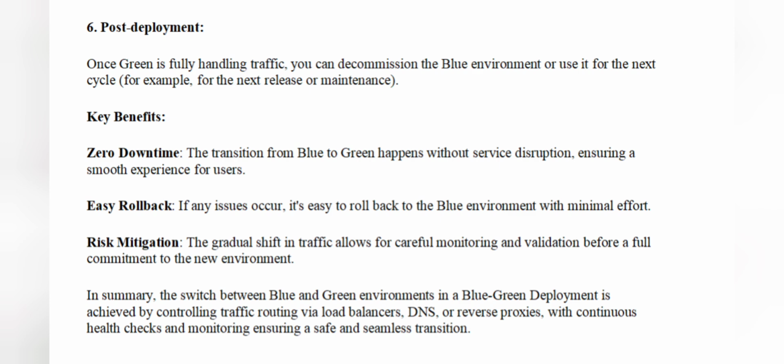The sixth point is post-deployment. Once green is fully handling the traffic, you can decommission the blue environment or use it for the next cycle, for example, for the next release or maintenance. The key benefits include zero downtime, that is, the transition from blue to green happens without any service disruption, ensuring a smooth experience for users.